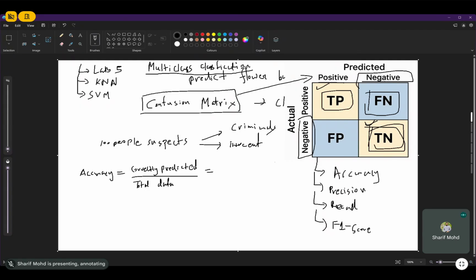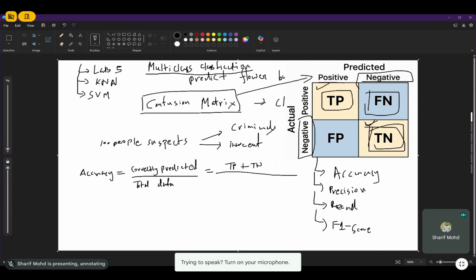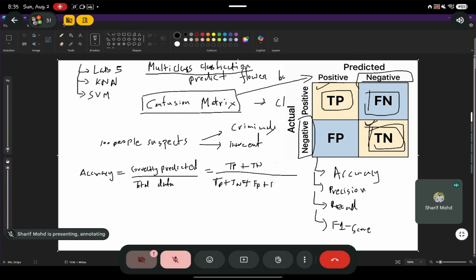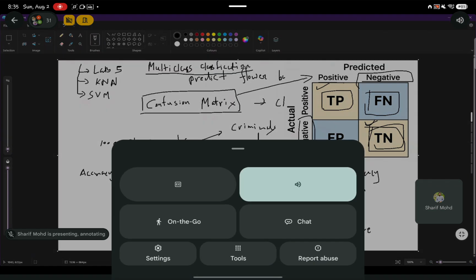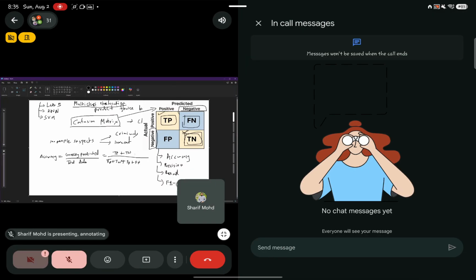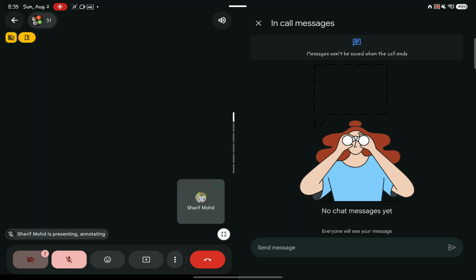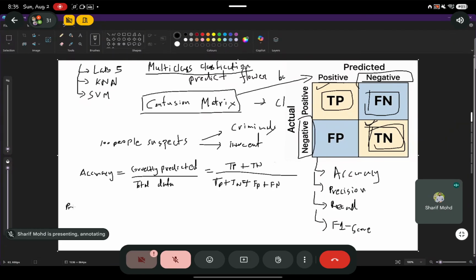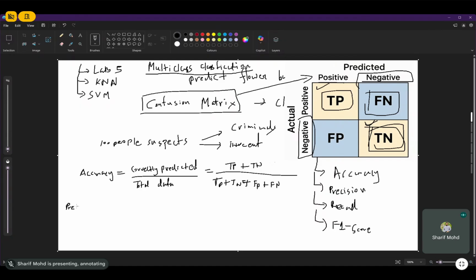So if you want to know this from the confusion matrix, then it will be basically TP plus TN divided by the whole thing. So it will be TP plus TN plus FP plus FN. This is your accuracy. Then coming to precision. What is the difference between accuracy and precision? Any idea?